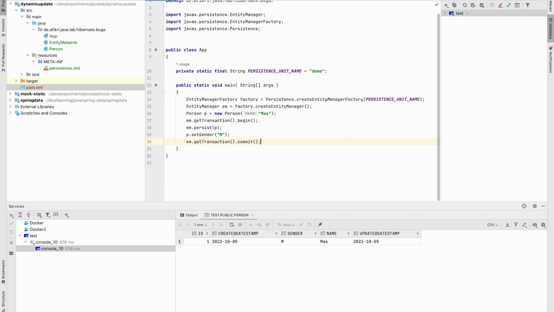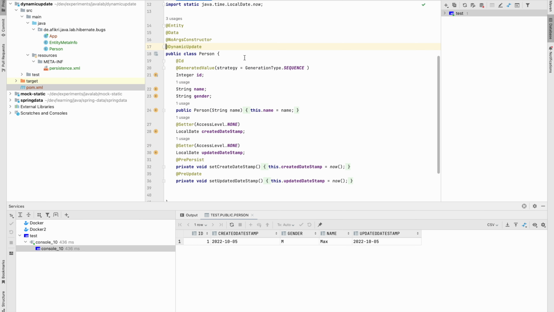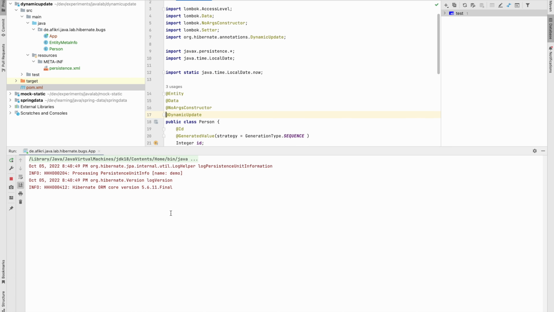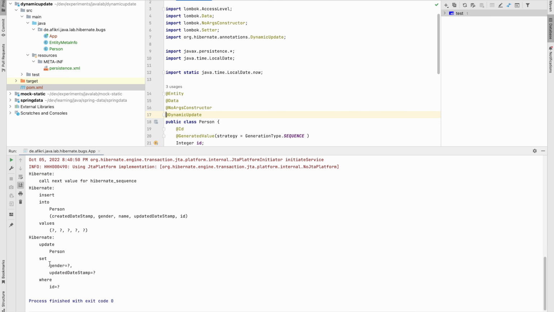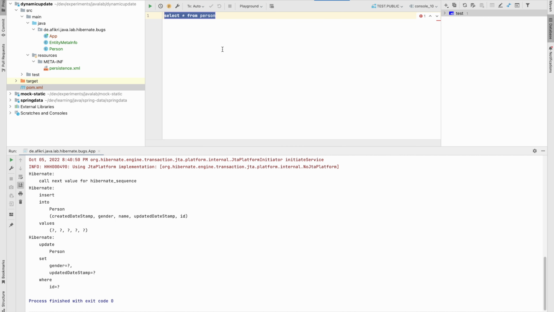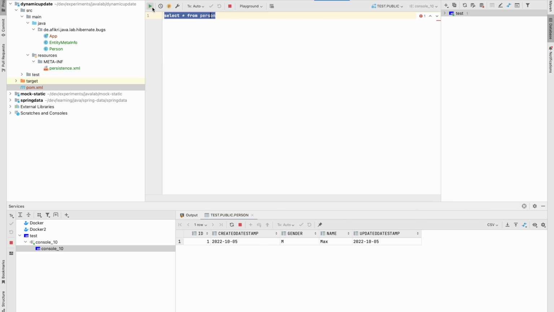And now let's enable this annotation to see the difference. We stop the database and we run again, and you will see here that only those fields that have been changed are updated. So it is a bit different than the last time, and we can confirm that in the database when we check here. So it is still working, and we see that only the two fields have been updated.